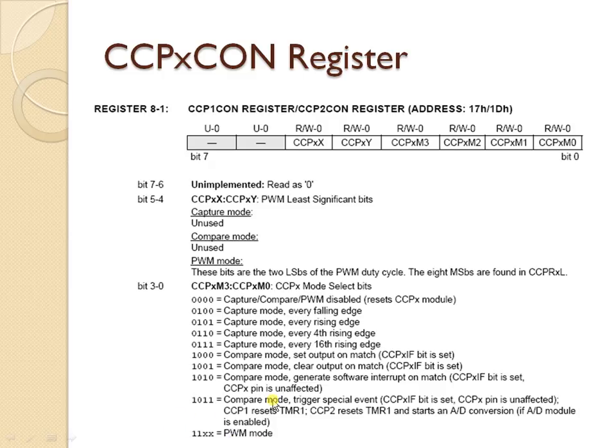So in case of capture, any event happening external to the controller will be captured. It means the timer value will be stored inside the CCP register. In case of compare, always the timer value is compared with the CCP register. If both are identical, then it will take a particular action like set on match, clear on match, or generating an interrupt on match. And then you have PWM. So PWM is pulse width modulation, which is basically used for reducing the power consumption in these controllers.